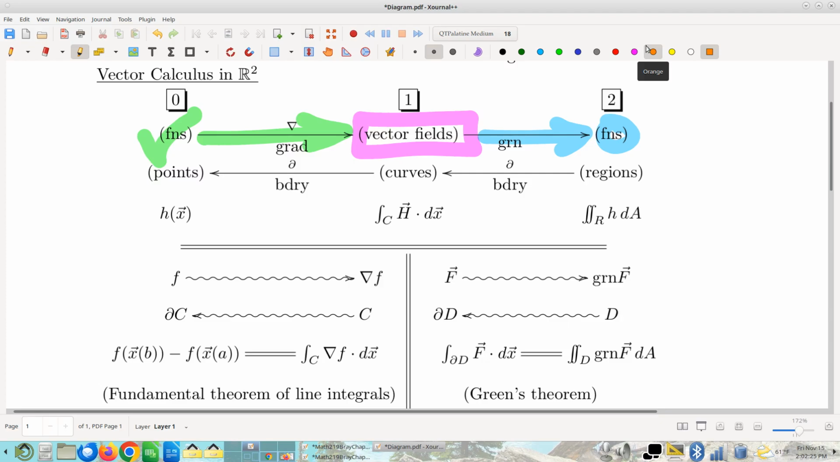So I'm going to represent path independence as follows. Path independence means if I have two curves with the same boundary points, start and end at the same point, then they will give you the same values of a vector line integral of that vector field. Right, so that's the way I like to draw path independence.